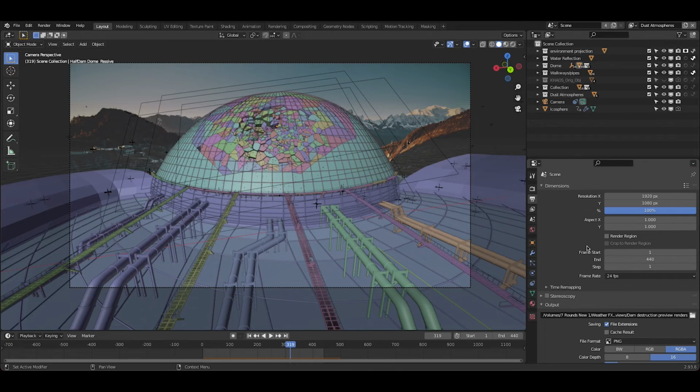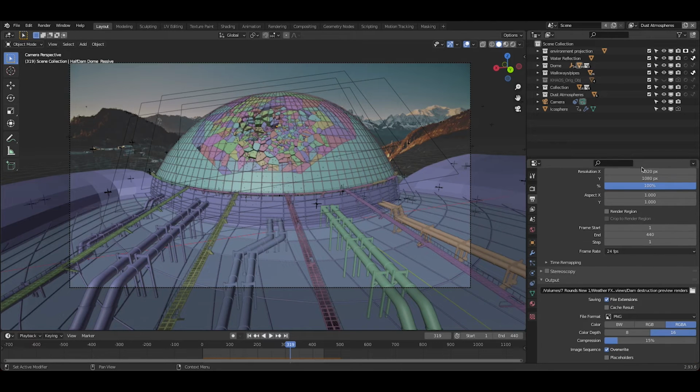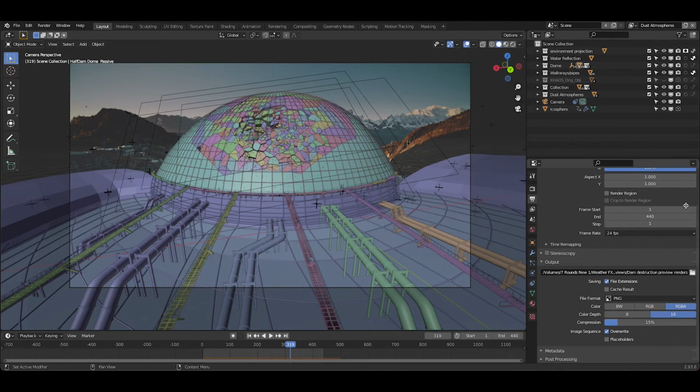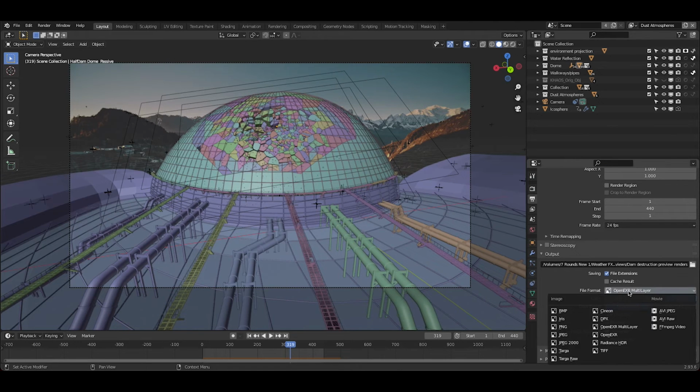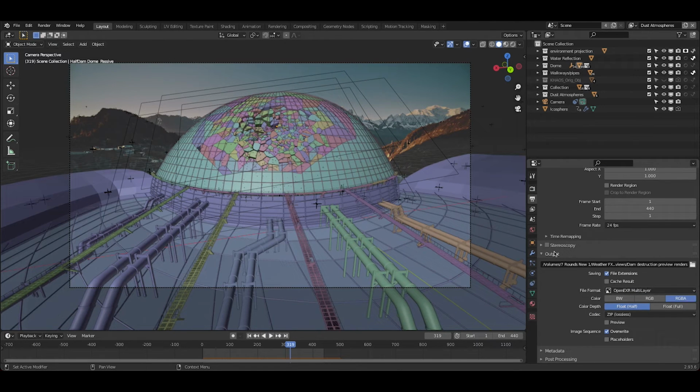But yeah, after testing out a few renders, I exported at 1920 by 1080p resolution, 100%. As I mentioned, I used the OpenEXR multi-layer file format, rendered out the sequence, and then eventually got into compositing inside of Blender in a separate file, which I will go through here next.